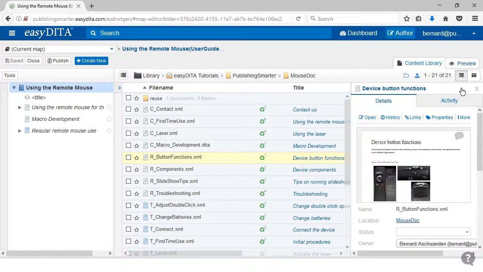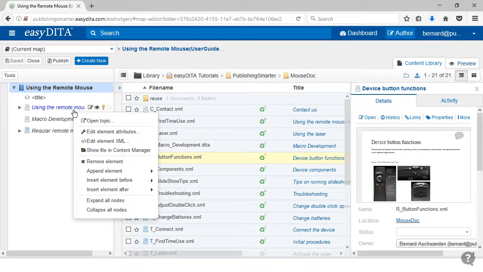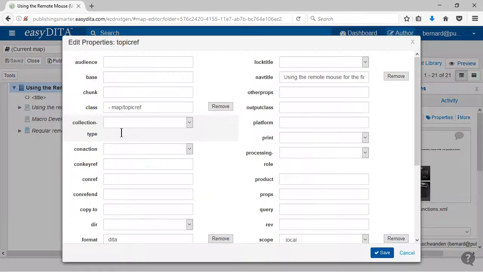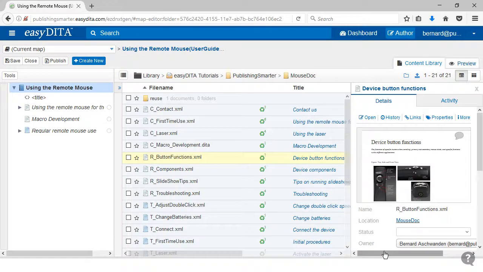You can also configure the topic ref in the map to be conditional for something like audience A and audience B. I'll configure this to apply only to my B or my basic audience. In the map, I have multiple topic refs. After setting my audience attribute, I click Save. I'll set macro development to apply only to my advanced or my A audience.